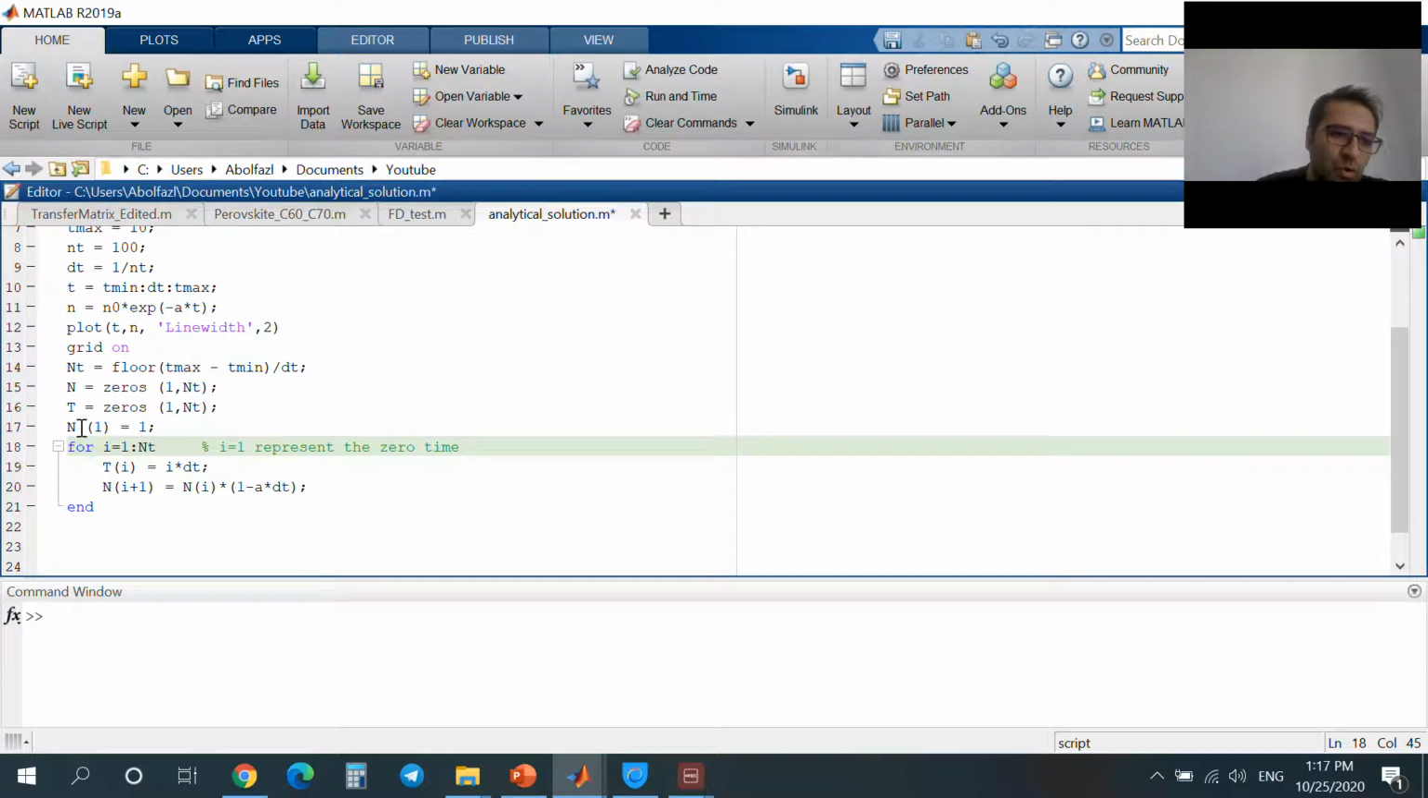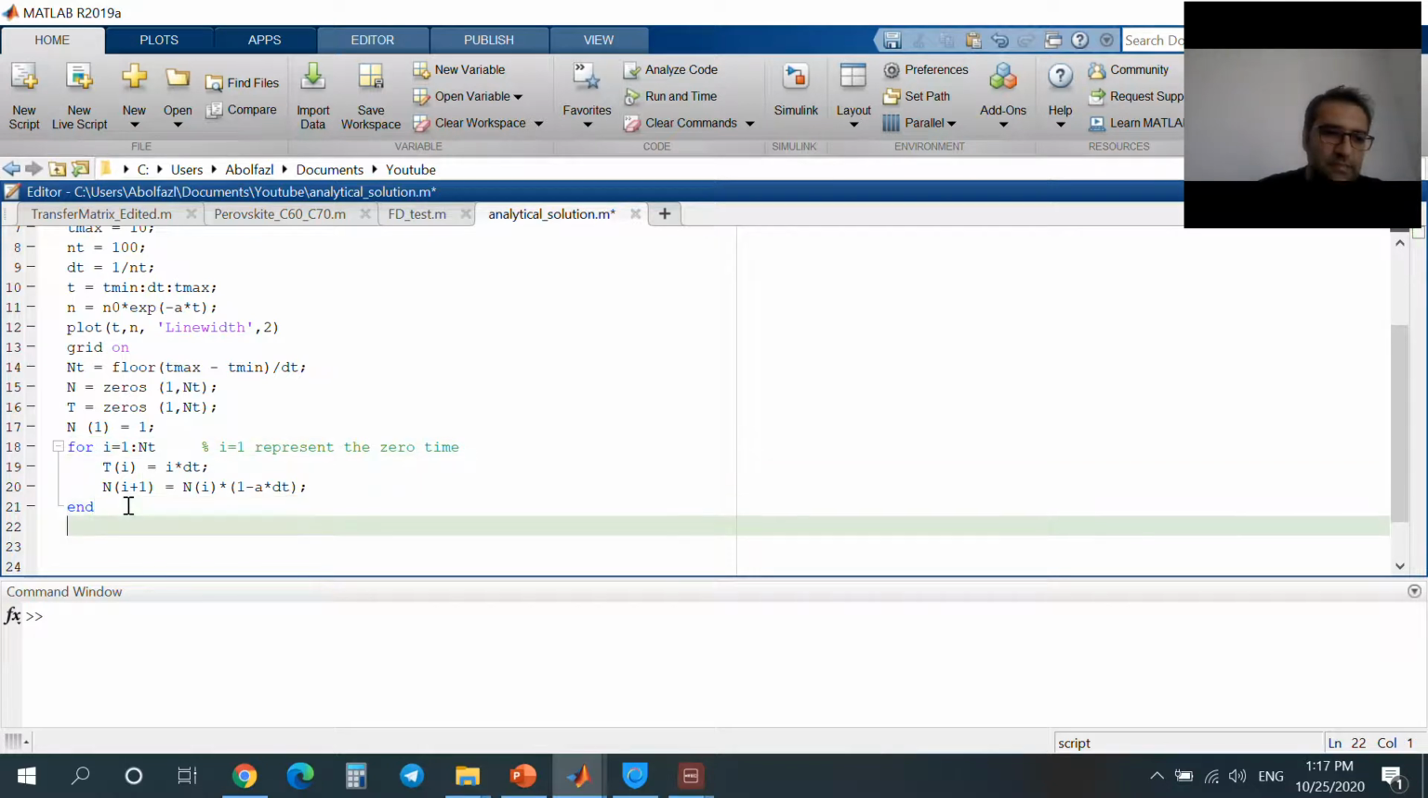Okay, so we have the value of the function at time 0, and we start calculating it one dt step after time 0. So in this loop, we calculate the function and update the function.